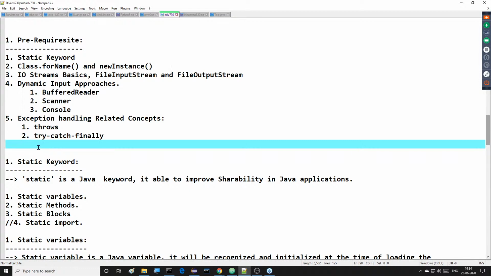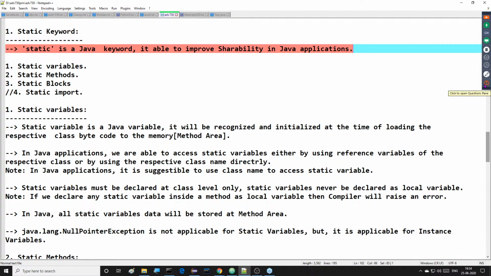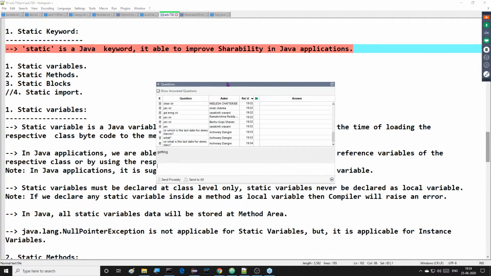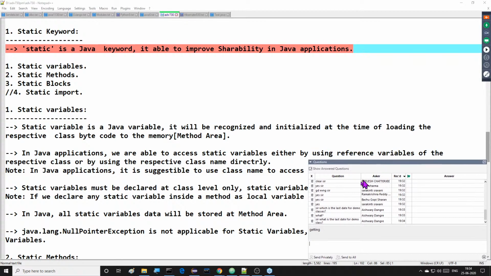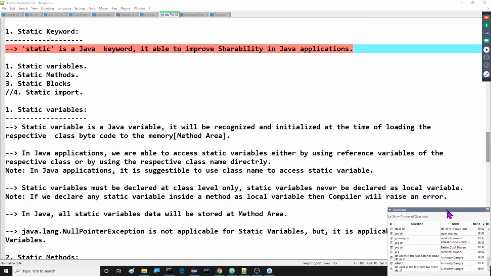Alright, sir. Out of this, we already started with the static keyword. Come on guys, observe this clearly: what exactly is the meaning of the static keyword? Static is a Java keyword. It can be used to improve shareability in Java applications. That's the point here.